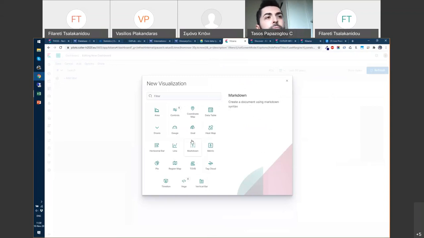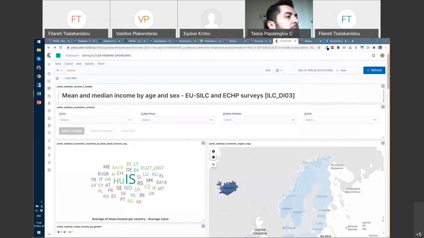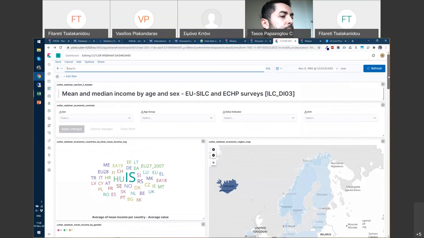I took the liberty and set up a dashboard with all our charts. As you can see, this is all three of our datasets visualized.